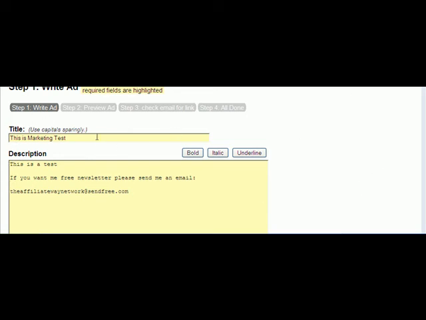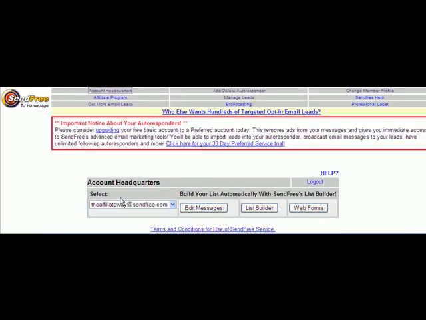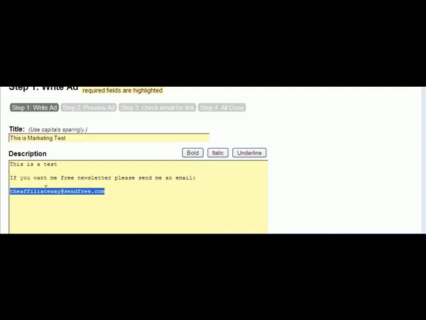I've actually created a little ad on Backpage. Say, for instance, I'm giving away a free newsletter. If they want my newsletter, they have to send you an email, and that email is your autoresponder right here. This is the email address that's connected to your autoresponder, just like you saw, the affiliate way at sendfree.com. So once again, we have it here.